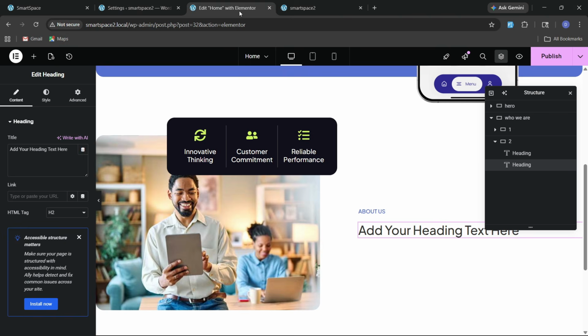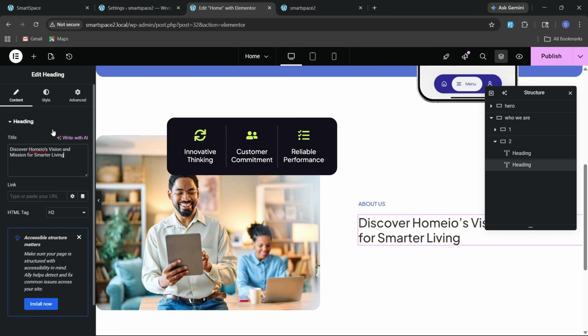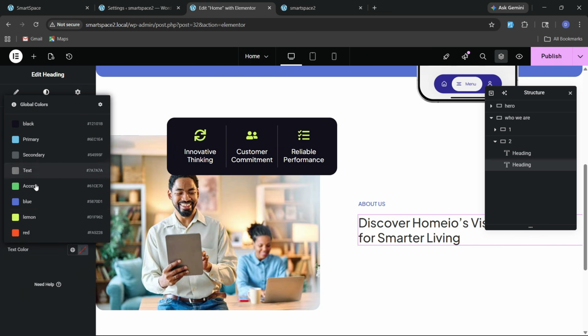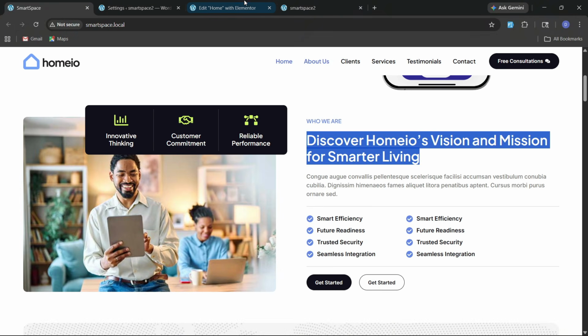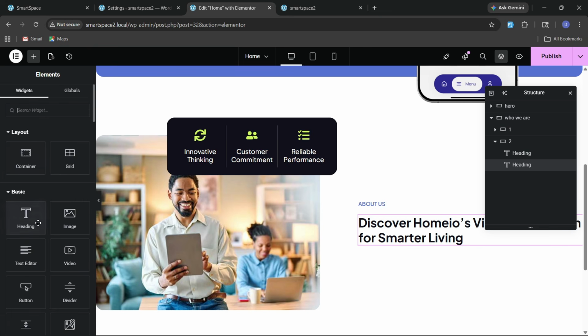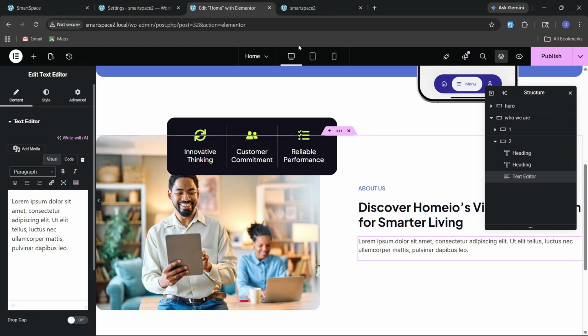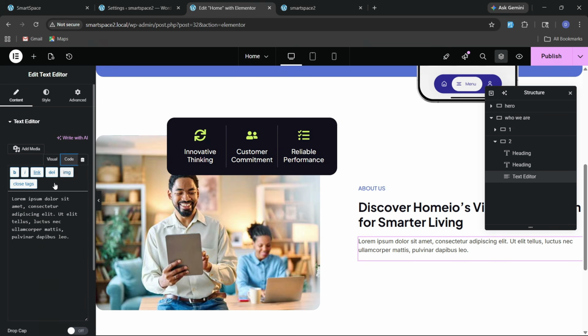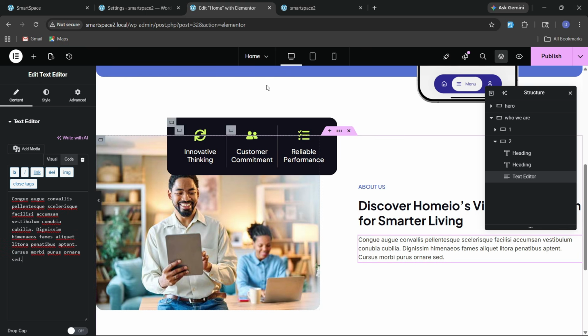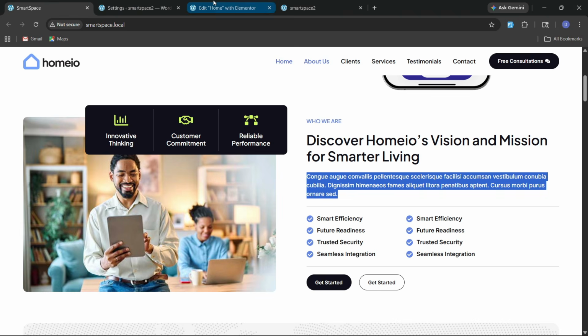Okay, here we can just add this heading. Okay, we can make this black color, and here also we can make this 600. Okay, here after that we're gonna make this text editor. Okay, we can copy this. Let's copy this here, and after that you can see we have to make this section.